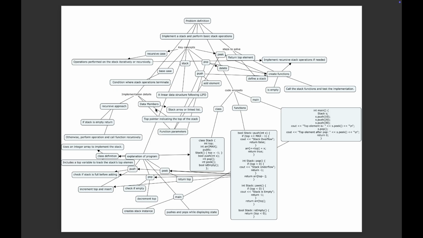For the data members, we've got a stack array or a linked list. You can implement the stack using an array or a linked list. And the top pointer indicating the top of the stack. We've also got function parameters. You've got parameters for the push function. The pop one doesn't need a parameter, and the peek one does not need a parameter, but the push one needs.